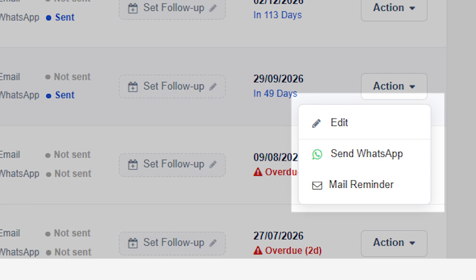Send WhatsApp. Manually trigger an instant WhatsApp message. Mail reminder. Manually send an email notification to the customer.